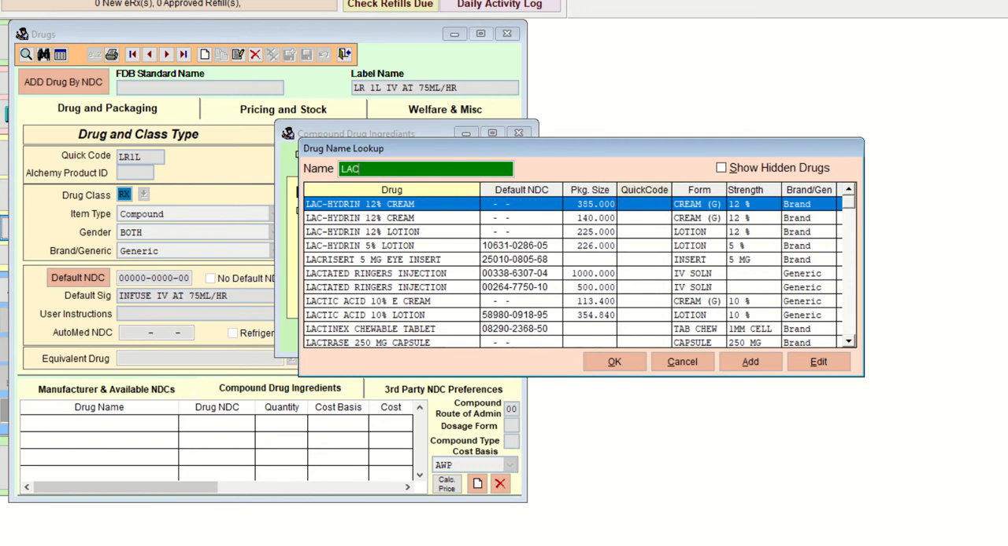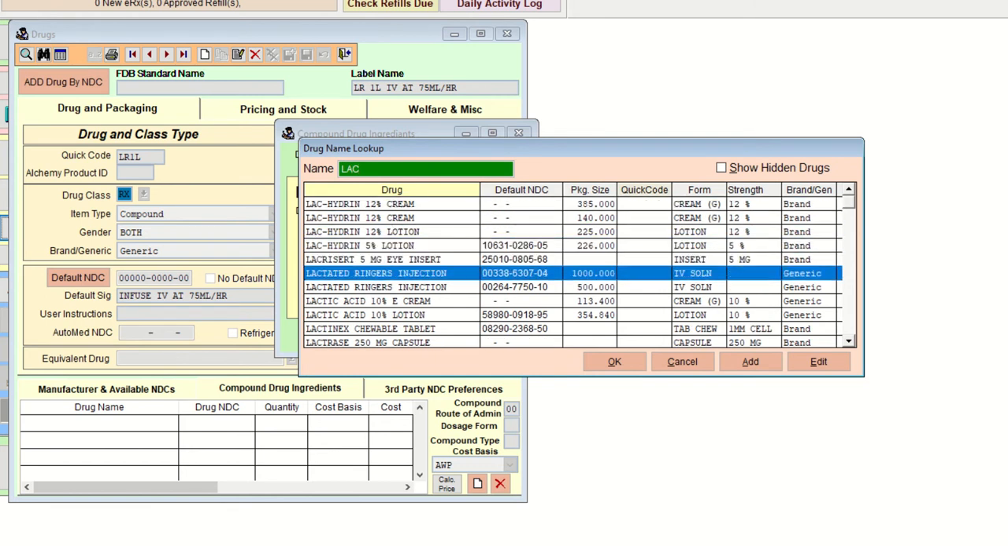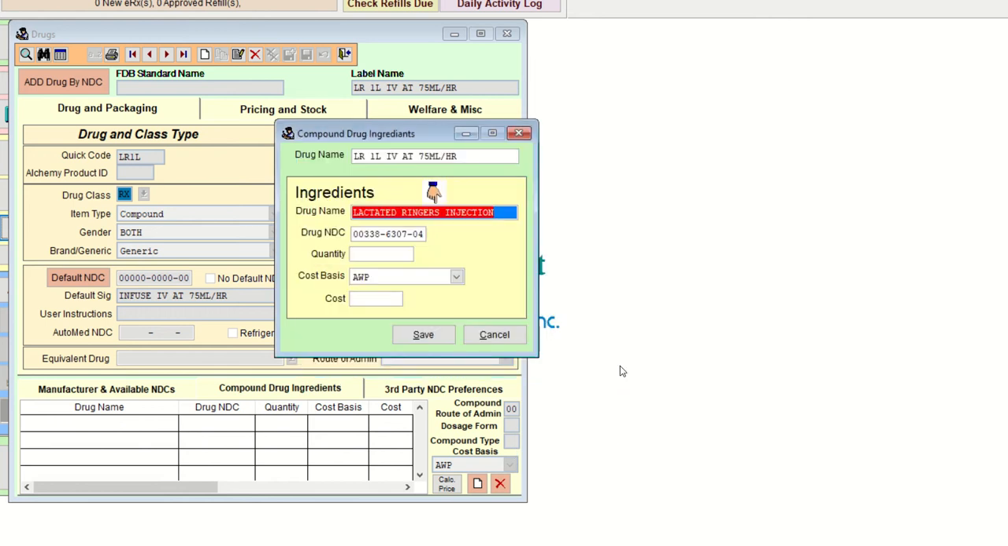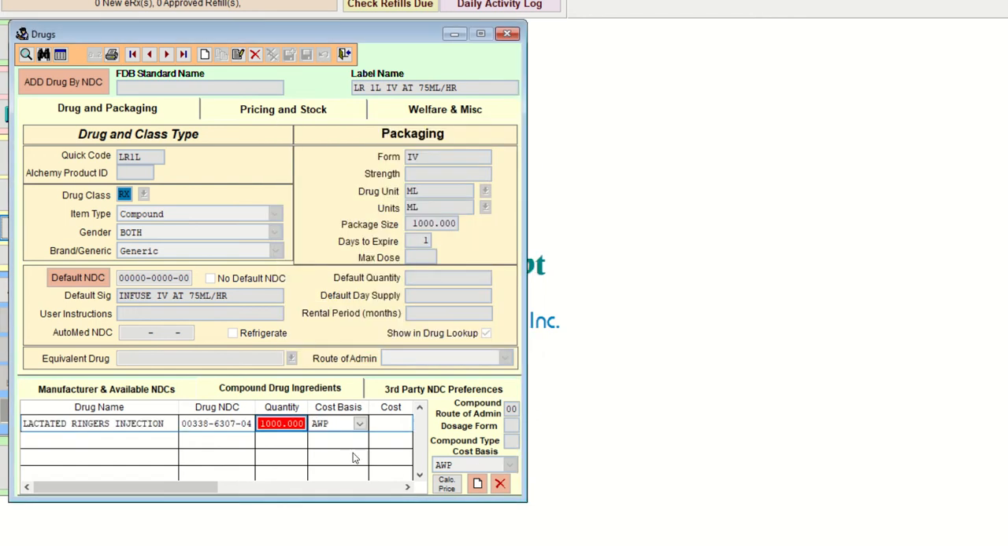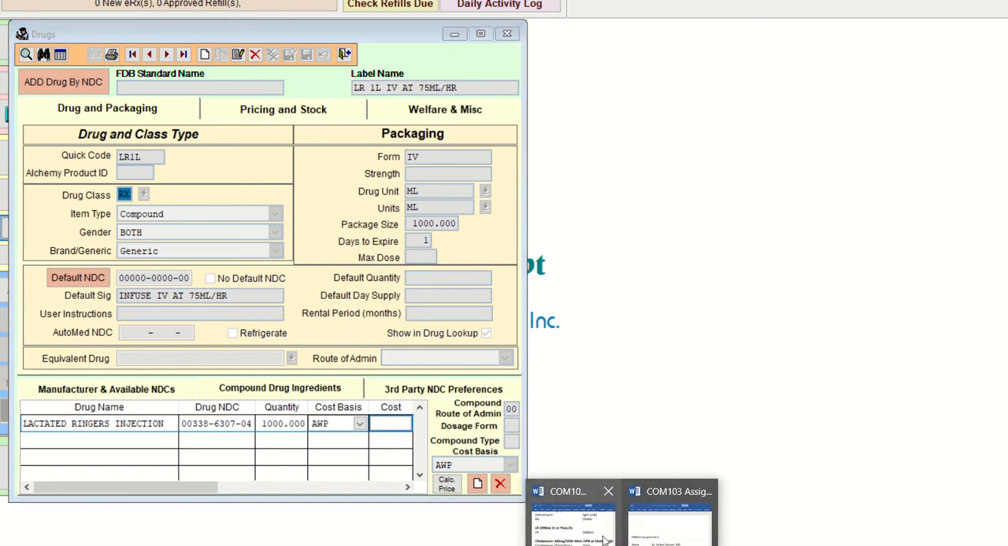And then we'll add in, all we need is the bag. So just LAC for lactated ringers. And there it is. Lactated ringers injection, 1 liter bag, no strength, there's just a bunch of mixtures. So it's a known. Click OK. And we're going to use the whole bag, which is 1,000 mLs. Yep, that's it for this one. Is just the IV solution for hydration. So print screen that guy.